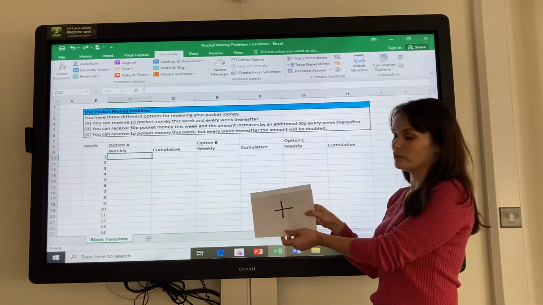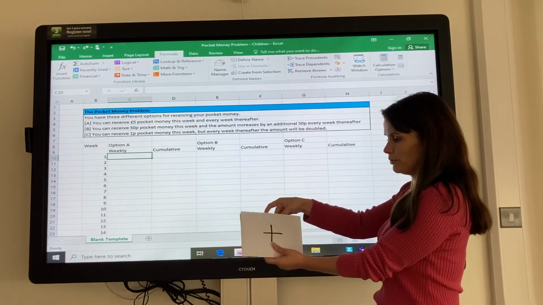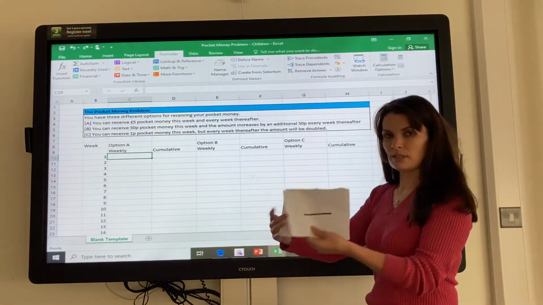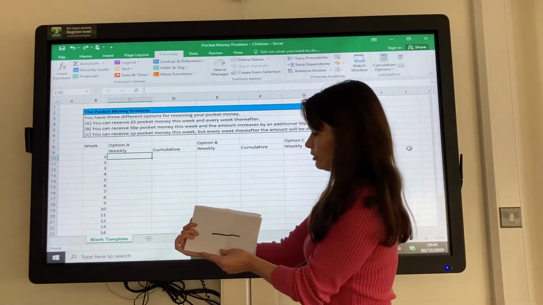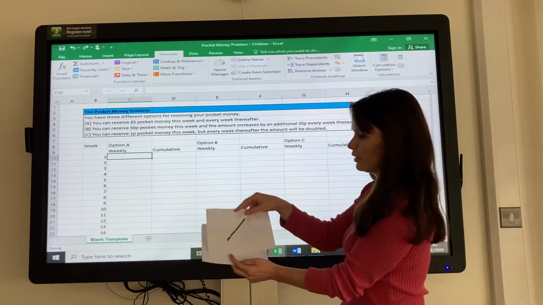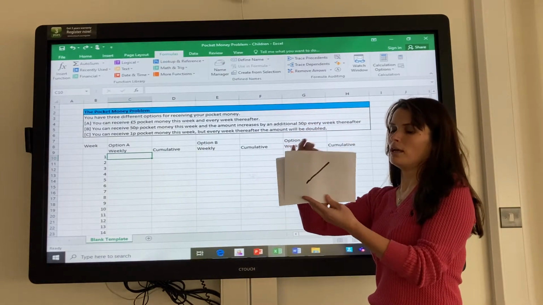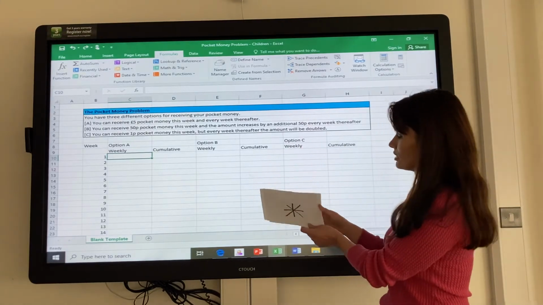Remember to pause the video if you need longer to think. This is the add symbol. What's this symbol? The takeaway or subtraction, you might call it. The division, and the star is for multiplication, isn't it?